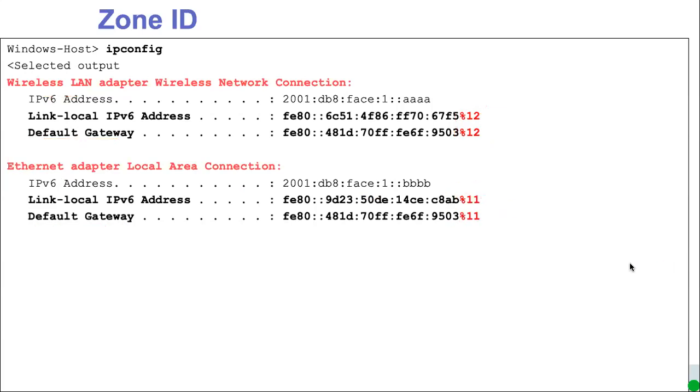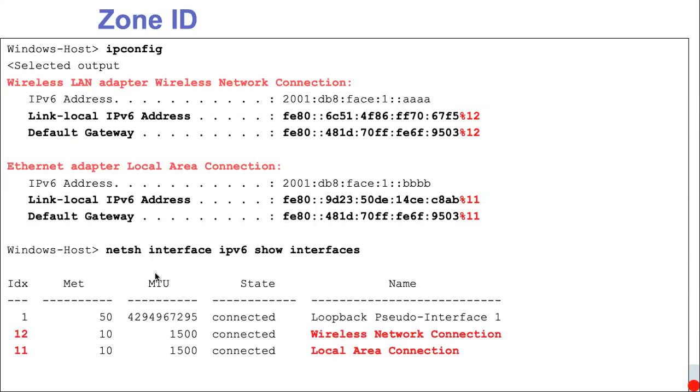Okay, let's take a look at how we can also see these zone IDs. If I do netsh interface ipv6 show interfaces, you can try this on your Windows device. If you have a Windows computer, try this. Very cool. You'll see the zone IDs associated with your machine. So on mine, 12 is the wireless network connection, the wireless LAN. 11 is the local area connection. Also notice I have two different link local addresses, one for my wireless LAN and one for my Ethernet NIC. My machine has two different link local addresses.